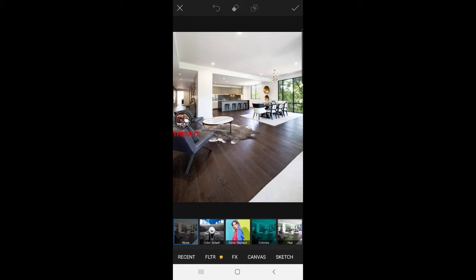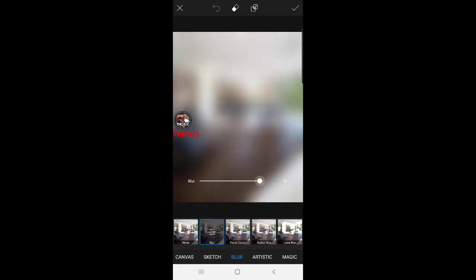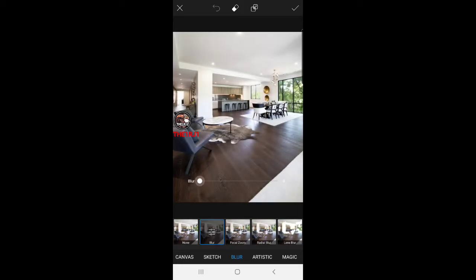Now we'll go down to the bottom and slide it over until you see the word blur. And we're going to use the very first one, the simple blur, not focus on any of the others, just that simple blur. Tap that one. And you tap it again, it'll give you these adjustment tools that you can work with. So how much blur do you want to put into this? Fade.